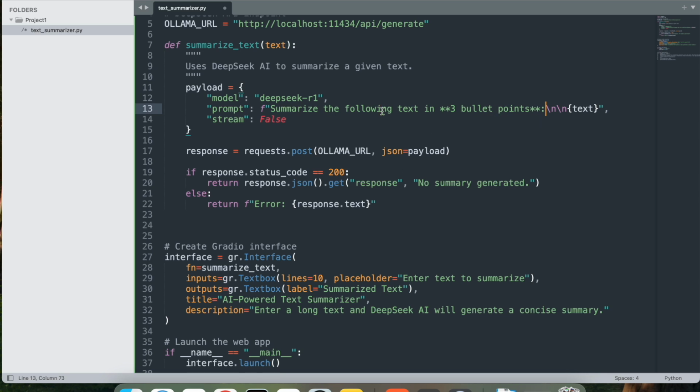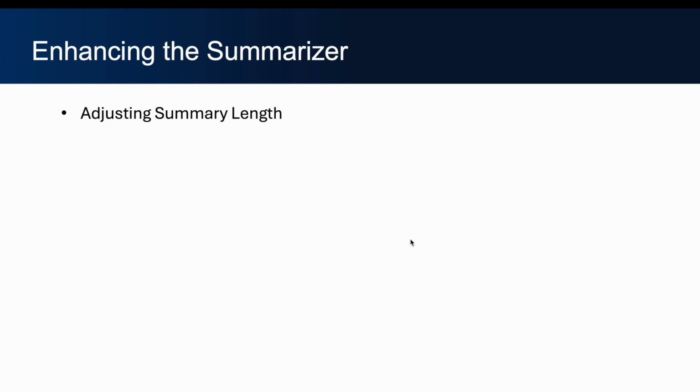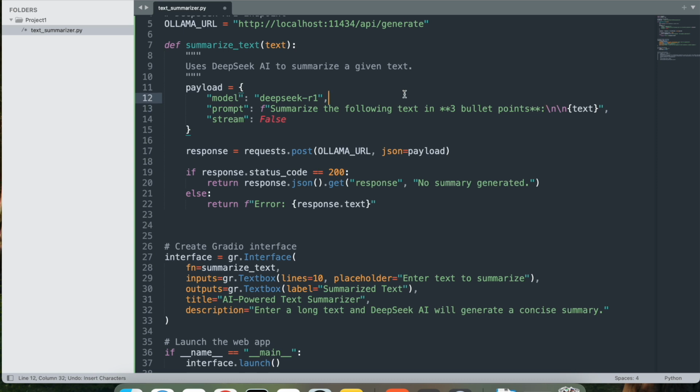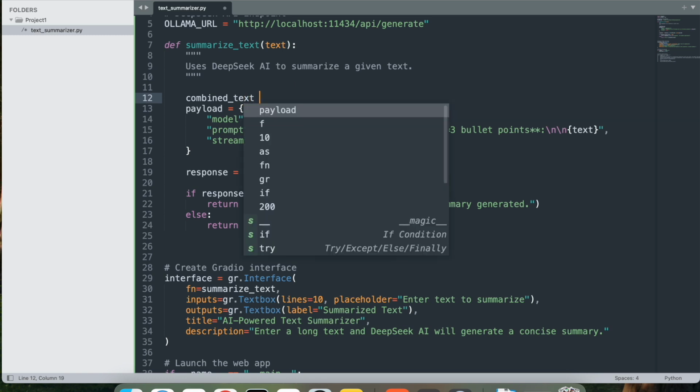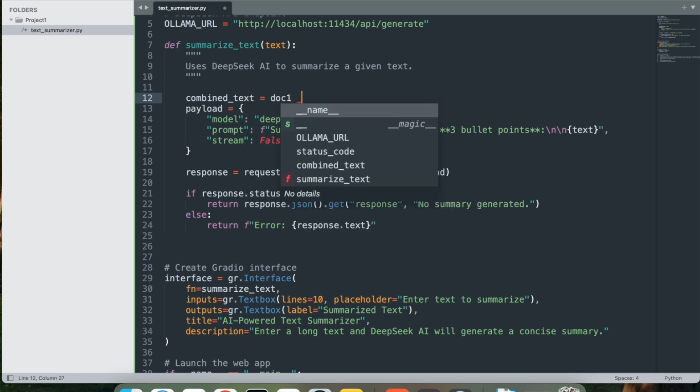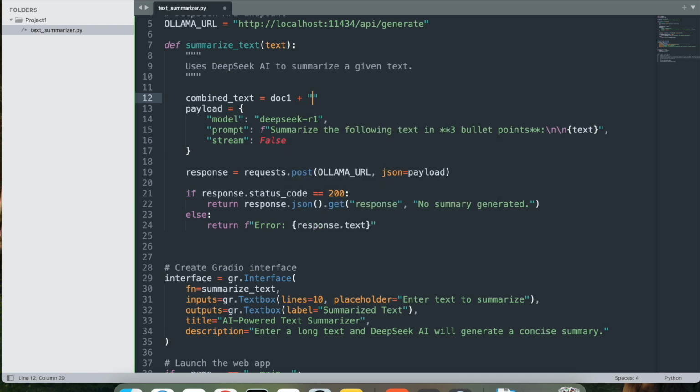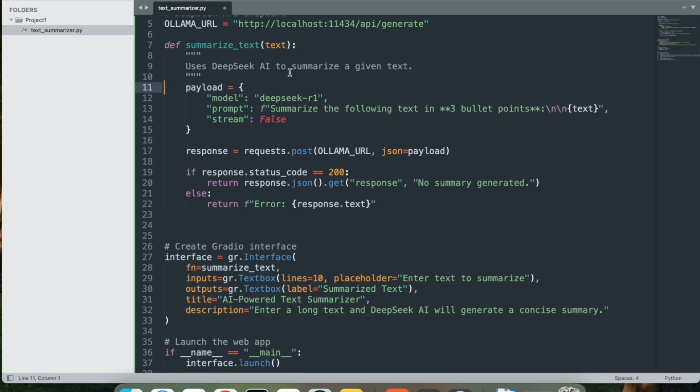You can also do multi-document summarization. You can read files and then add those files. What you can do is, let's say I have combined_text equal to doc1 plus, so I have one doc and I want data from another doc, \n\n, and here I'll say plus doc2. So I provide these documents as input parameters, and then I call the summarize text function based on this combined text that I have from different documents.